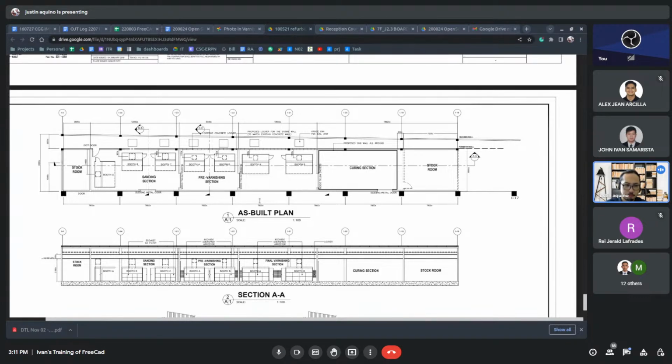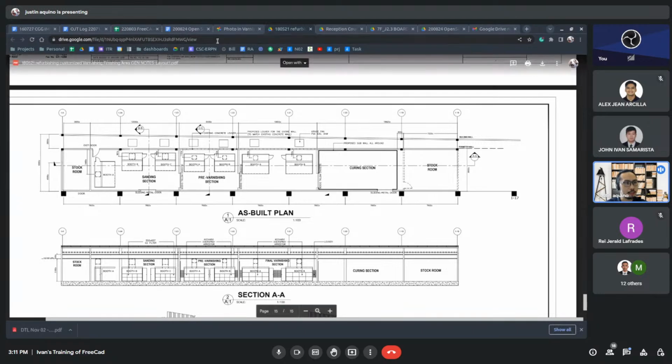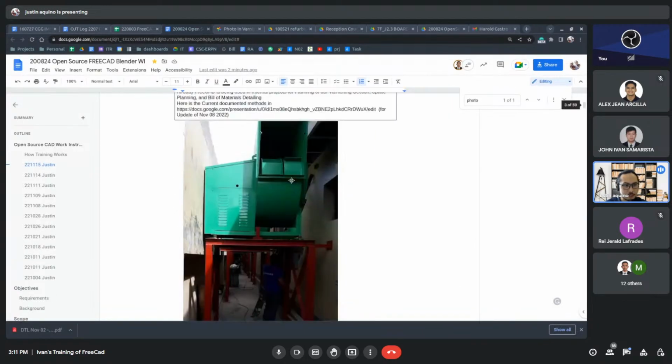We're going to try to create as many people trained in this as possible because there's no available technical to do the as-built drawings. So hopefully other OJTs help, but if not, we'll train other freelancers to help us make as-built plans of the plant and eventually get the whole plant made in FreeCAD.